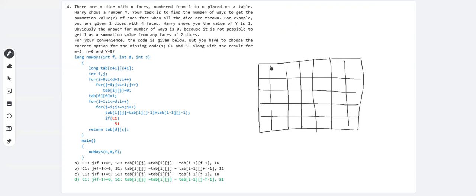So we have all these as 0. We set the top leftmost one at 1. And it looks like now we start traversing D. So D is the number of dice. So we have D going down as the row. And then we have J, or I guess in this case it would be S. So S is going to be representing the different sums.